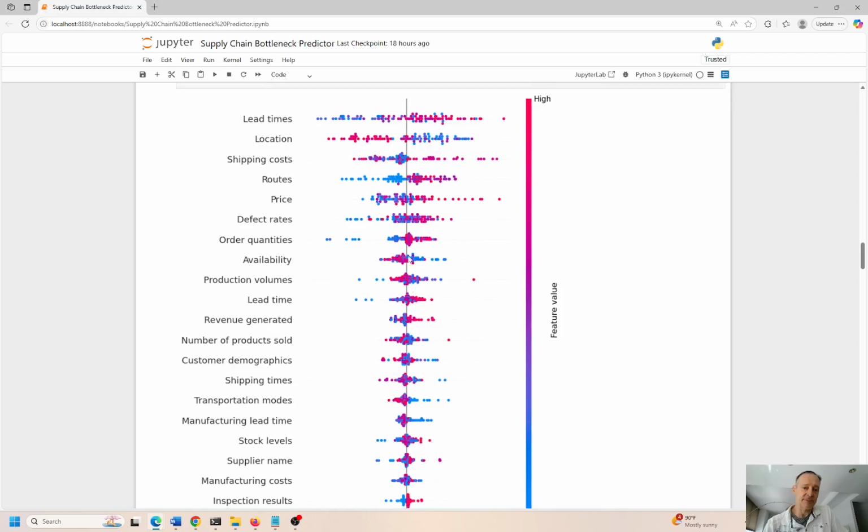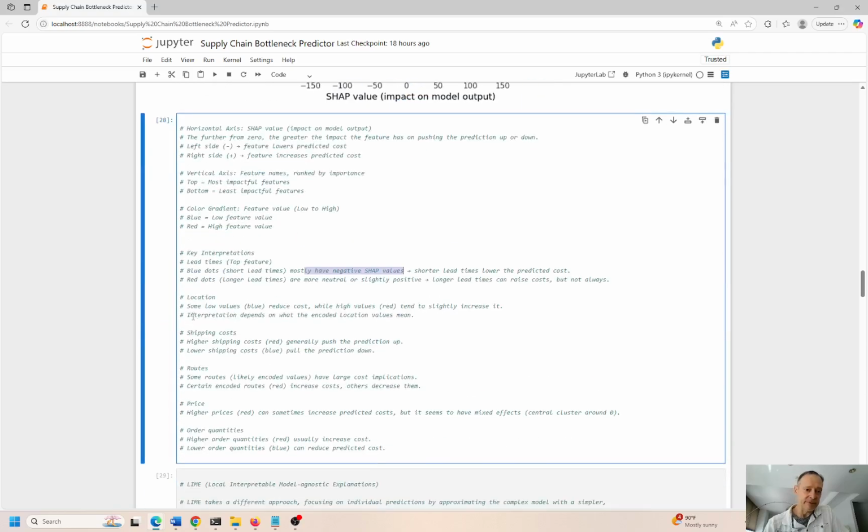So lead time, location, shipping costs are the top three. We see that lead time, location, shipping costs. Some low values, blues, reduce the cost, while other red values increase the cost. Shipping costs, higher shipping costs, reds generally push the prediction up. And lower shipping costs hold the whole thing down. The costs are lowered, right?